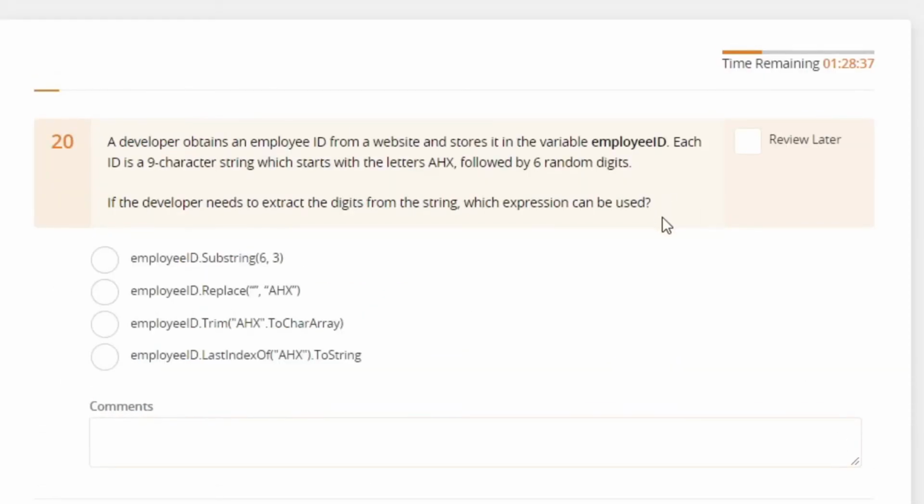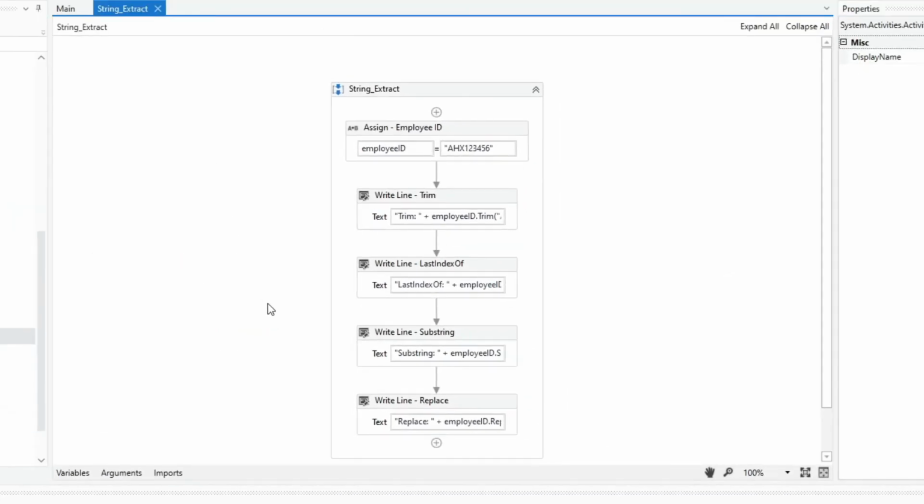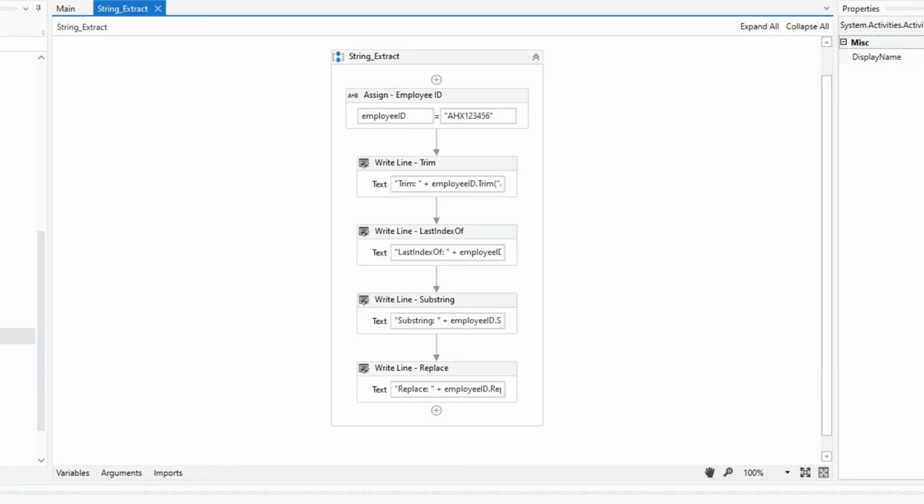A developer obtains an employee ID from a website and stores it in the variable employeeID. Each ID is a 9-character string which starts with the letters HK followed by 6 random digits. If the developer needs to extract the digits from the string, which expression can be used? Here I have a workflow using the different string functions so we can see which one works. So let's run to test.